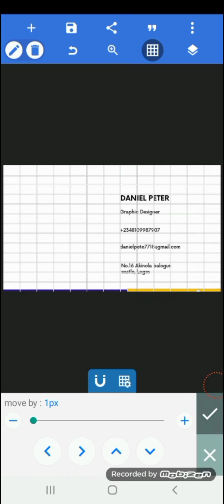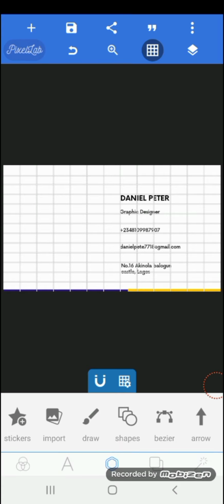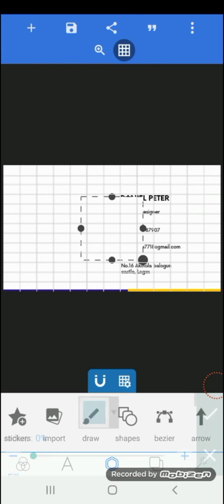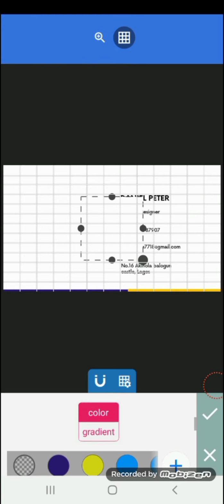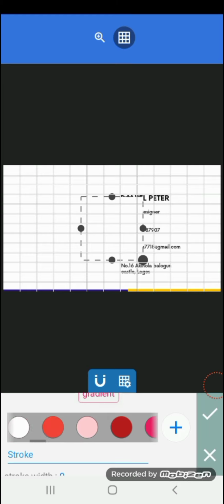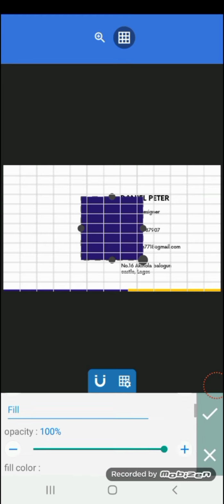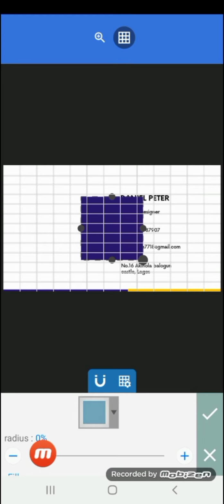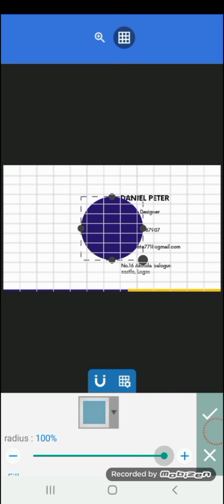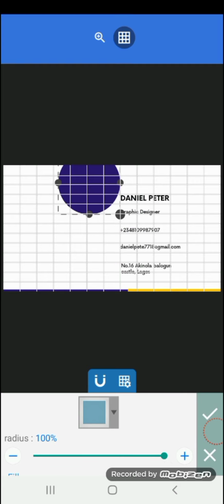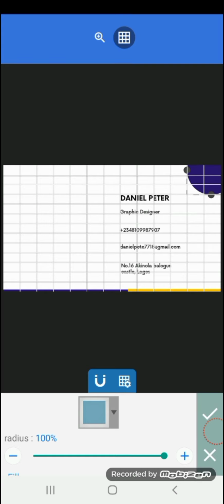Take it up a little bit. So you copy another one. So you change the color to this color. Then you come here, increase the radius to 100. Increase the radius to 100. Just put it here.